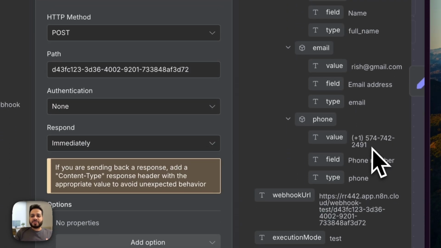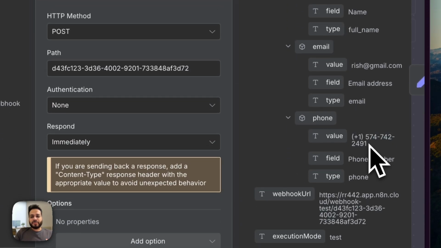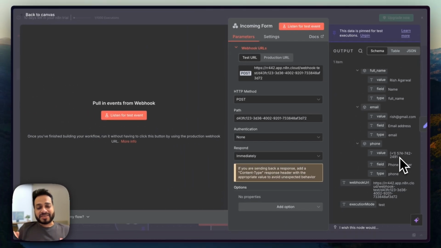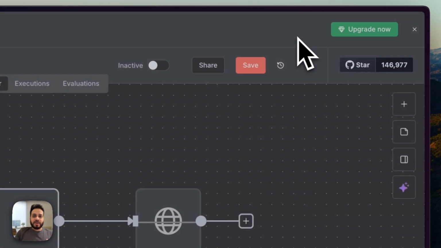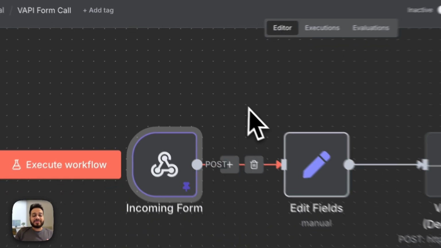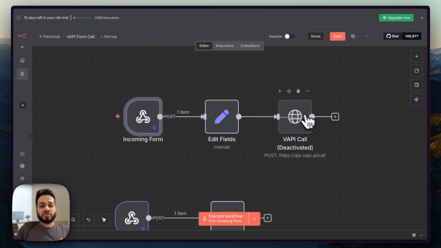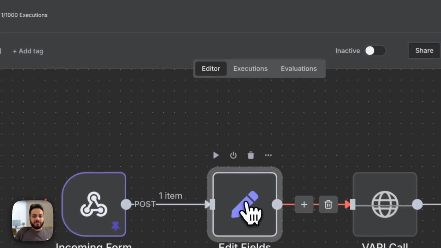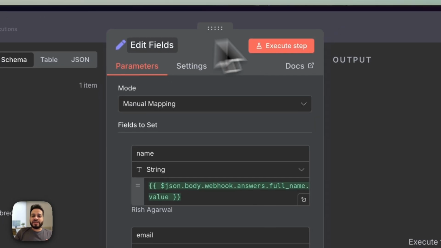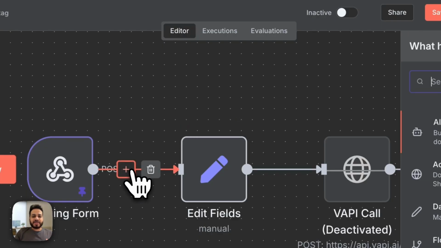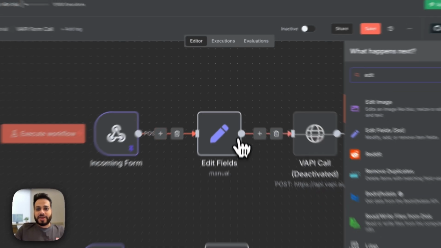The reason is because the phone number, the format that NeetoCal sends it in, is not the format that VAPI accepts, right? VAPI does not need all these spaces, dashes, and brackets inside the phone number. It has to have a clean phone number with just the international code. And for that, we have to clean this phone number and sanitize it before passing it to the VAPI HTTP call node. For that, I just have to have an edit field node, which you can add just by pressing plus and searching for edit field.